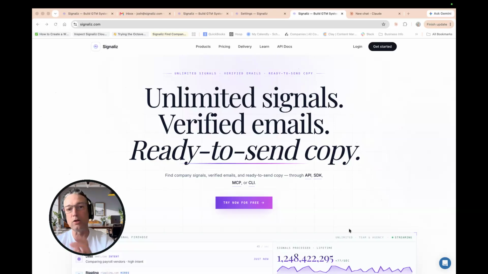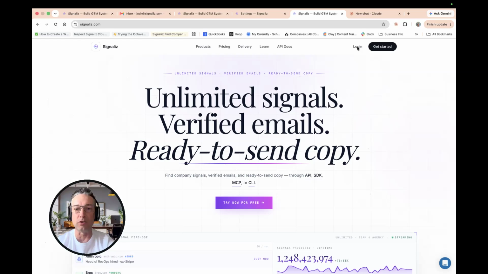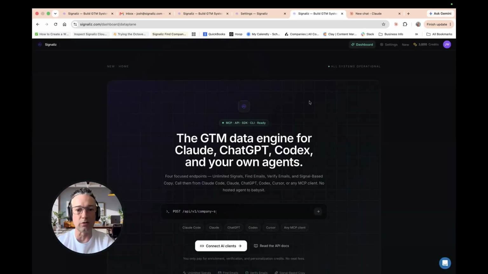All right, let's talk about how you connect Signaliz to Claude. I think that's probably the number one request I get, and people struggle a little bit with this as they're not familiar with custom connectors. We built that out to show you how to do that as well in the tool. So let me show you where it is, and then we'll just do it, right?